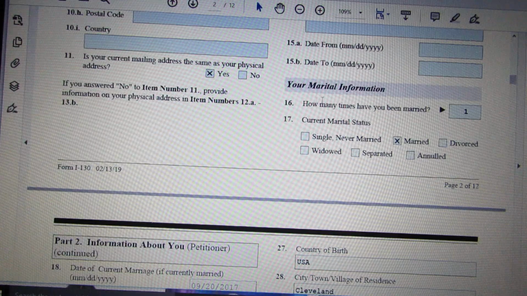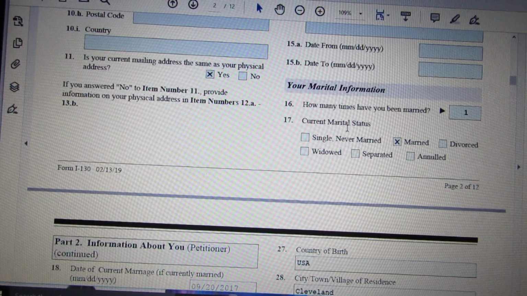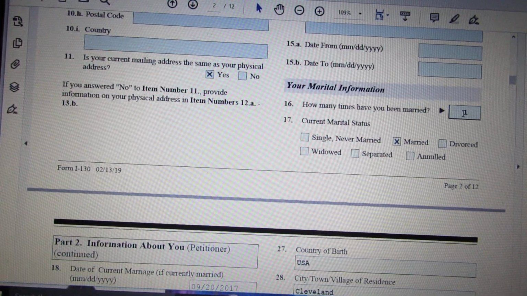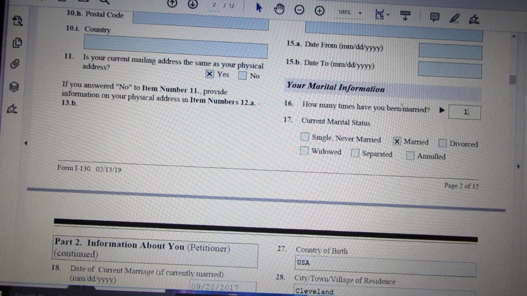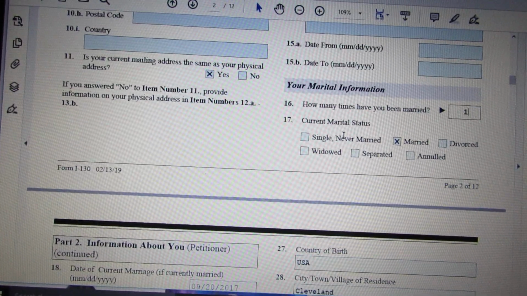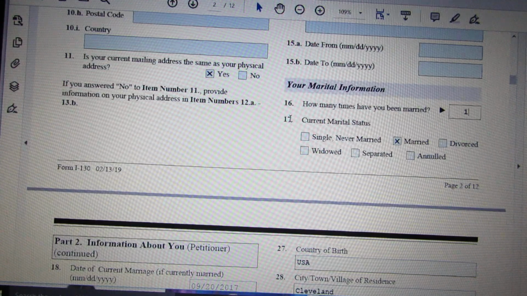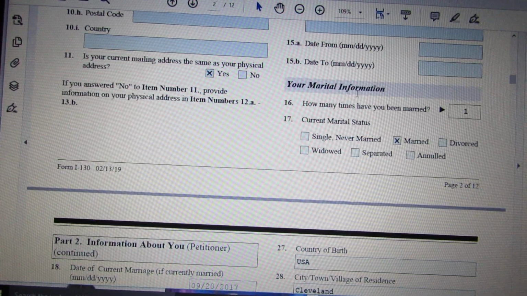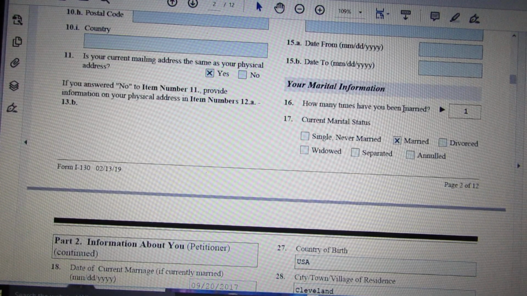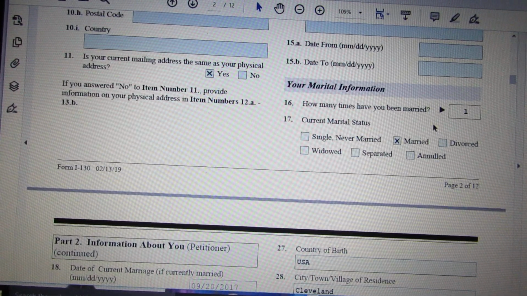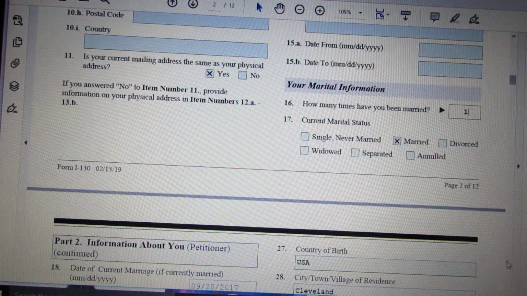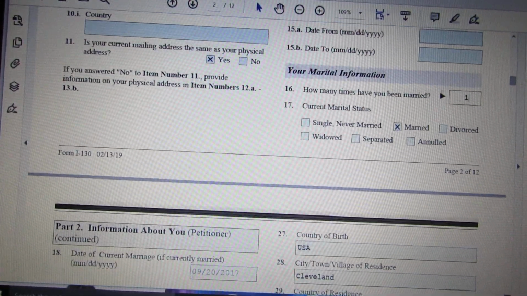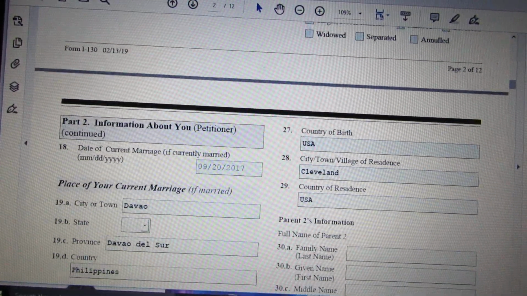Then your marital information, how many times have you been married? So let's say 1. If 2, indicate 2. Number 17, current marital status. So click single, if single, never married. Then widowed, separated, married, divorced, annulled. So let's say married. And that's the page 2.